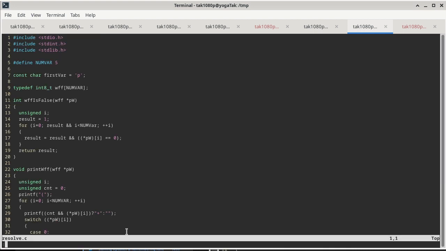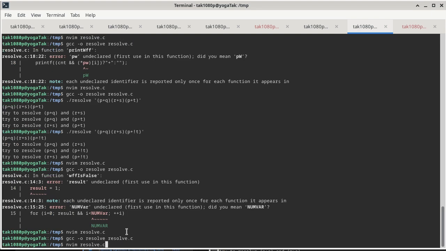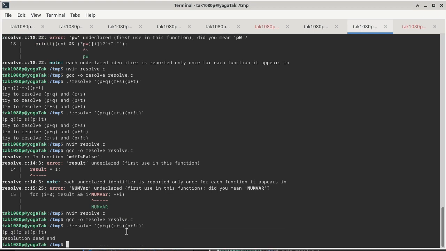All right, it's on line 15, and we just have to, oh, okay, that to uppercase, that to uppercase, and result is also supposed to be an integer, so we need to declare that. All right, so let's check that. Everything works okay, and now we give it this one, and this one is not resolvable, so it should come back and say it reaches the resolution dead end. Woohoo!